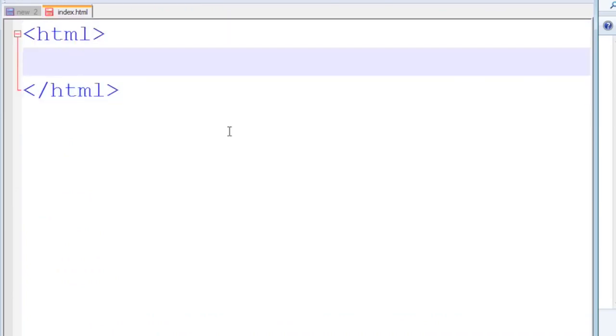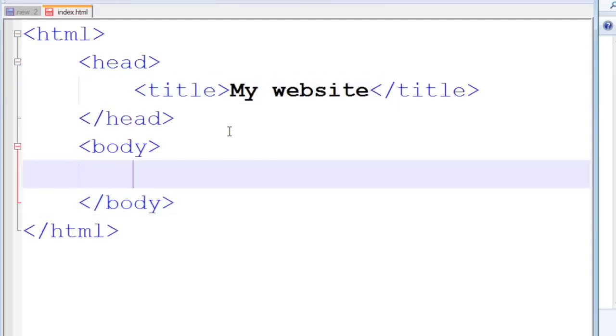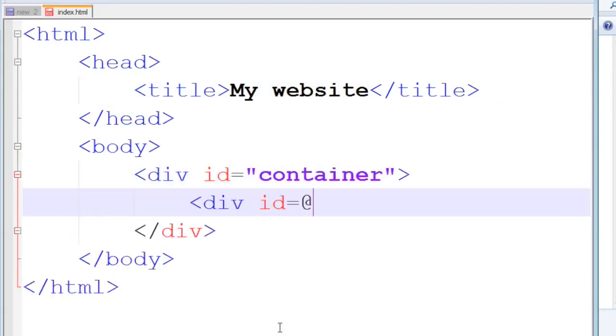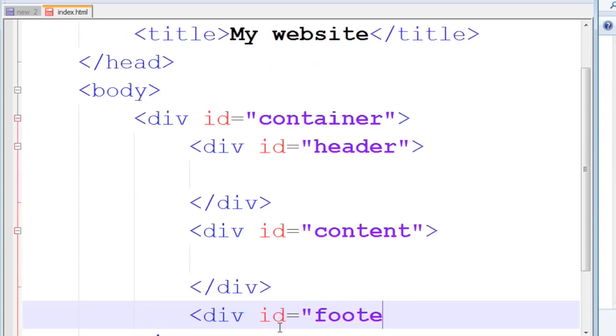So HTML tags, then our head tags, and we can have a title, my website. Body tags, we have a div with the ID container. Then we have a div with the ID header. Content. And footer.